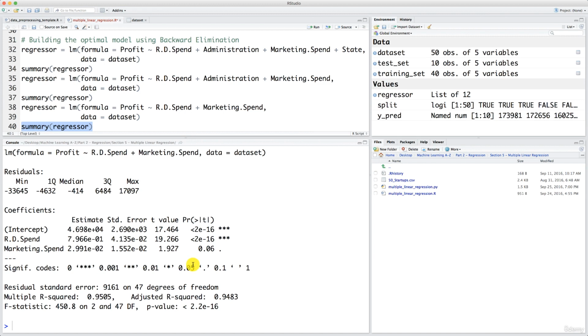You know, for example, if our significance level was 7%, we would have kept this independent variable marketing spend. So it's kind of arbitrary. You know, we don't know if we really need to remove this just because our backward elimination tells us to, due to the fact that we made an arbitrary choice of 5% for the significance level.